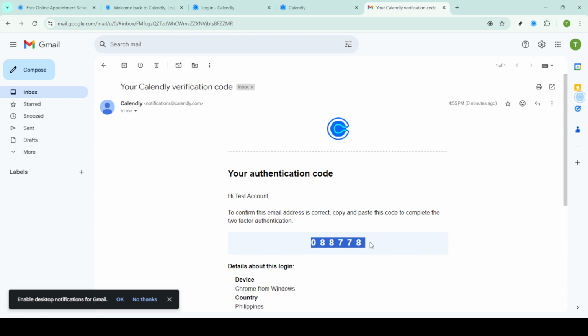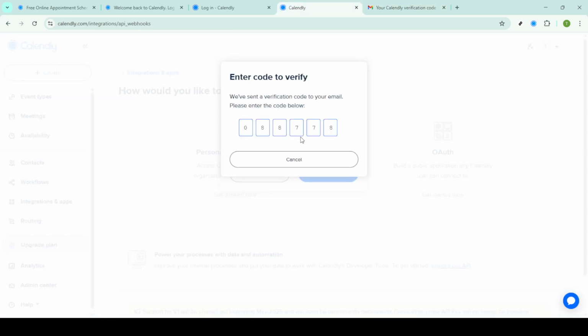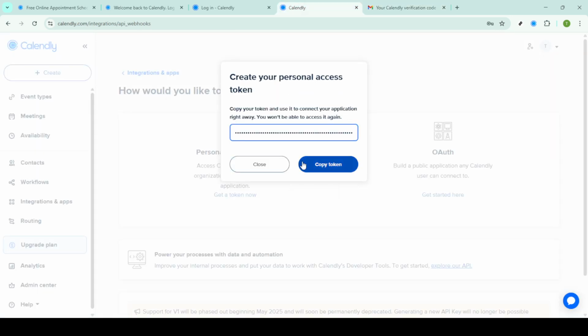This will trigger Calendly to generate a personal access token for your account. However, before you can access and fully use this token, you'll need to verify your identity. Check your email inbox for a verification code that Calendly sends to your registered email address. Once you receive it, enter the code back into the Calendly interface where prompted.